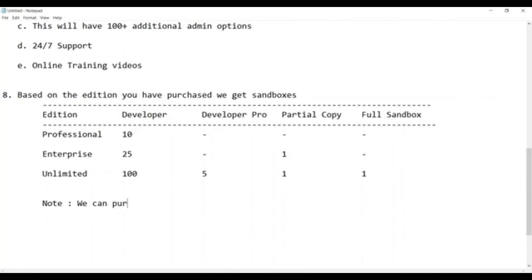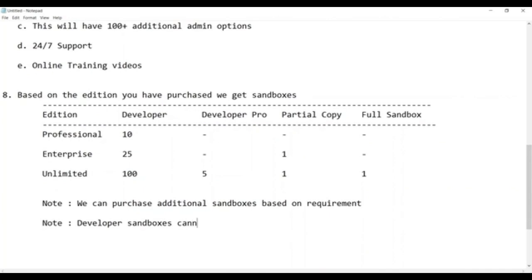We can purchase additional sandboxes based on requirement. Developer sandbox cannot be purchased. They will come as an add-on with other sandboxes.